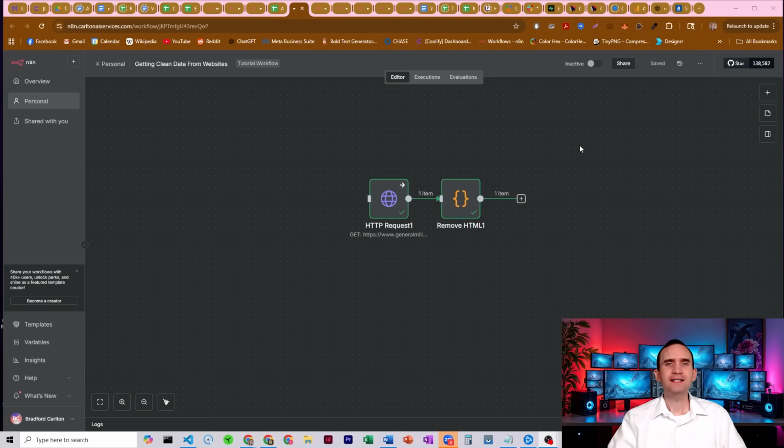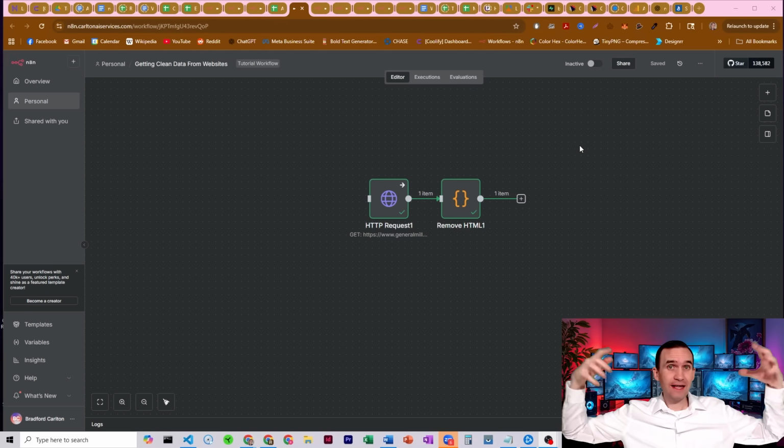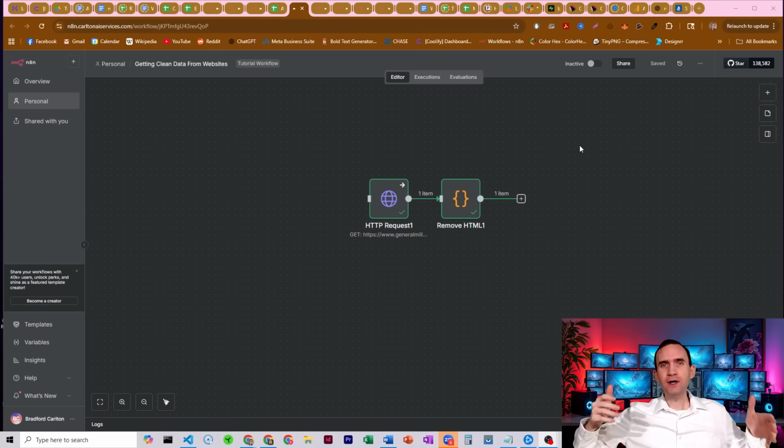If you've ever been trying to get information from a website using n8n, and you're using an HTTP node in order to go get that website information, you often run into the issue that the information you get back is just full of HTML and CSS code and all of the extra computer language that basically makes it unreadable to us humans. However, you need that data.